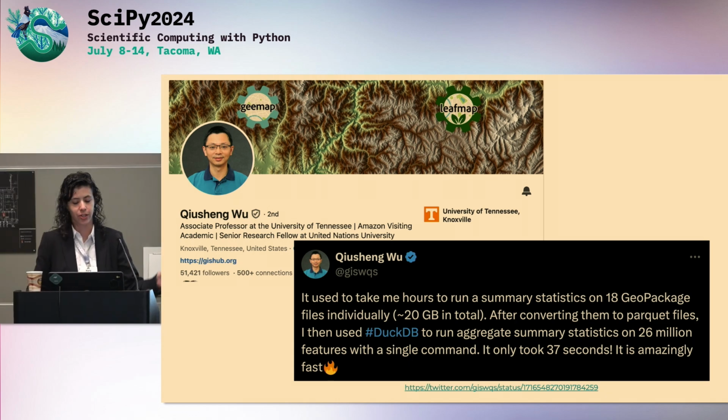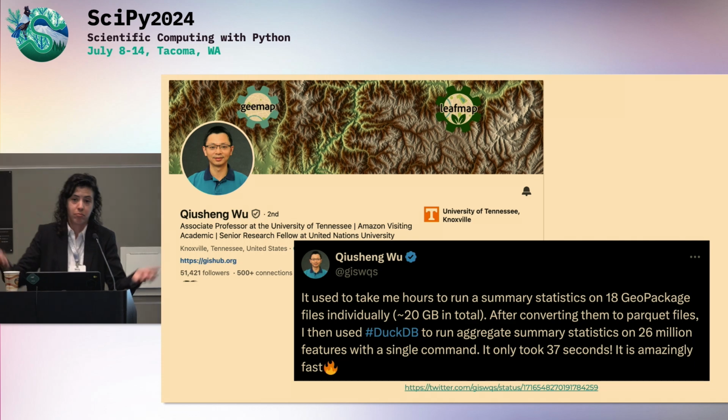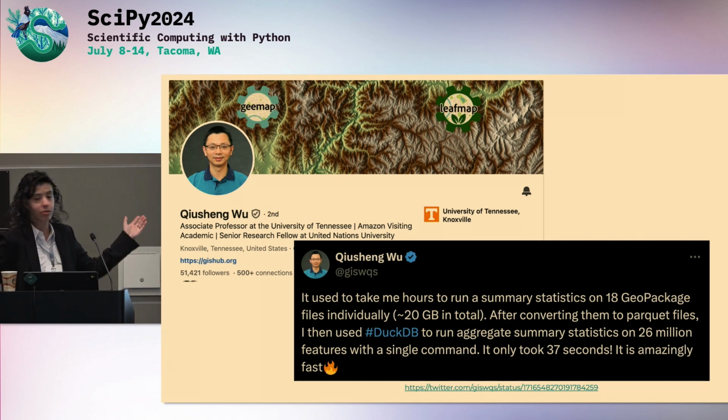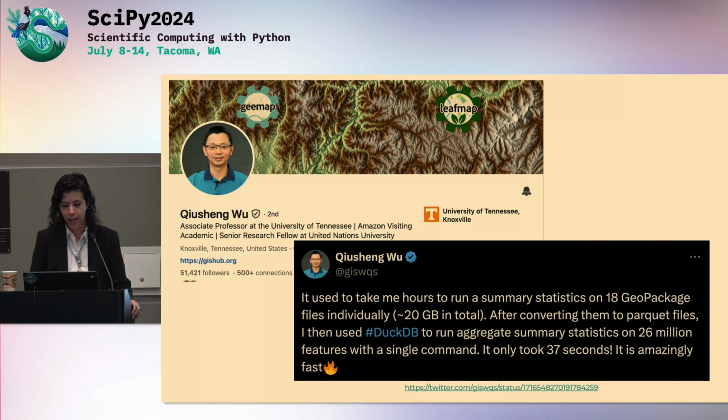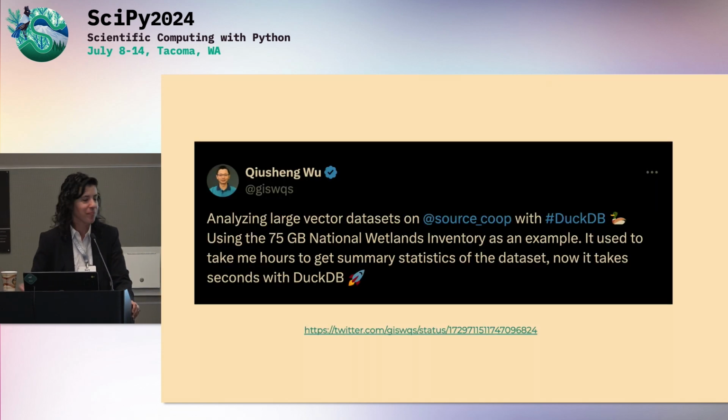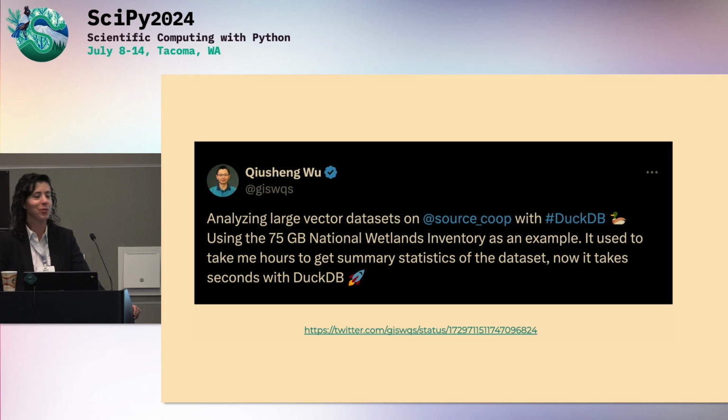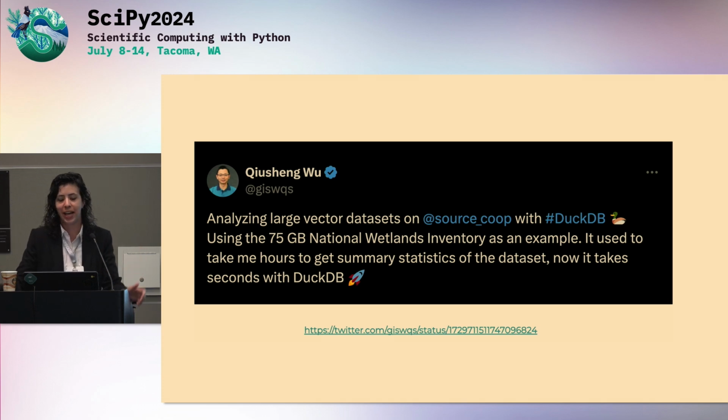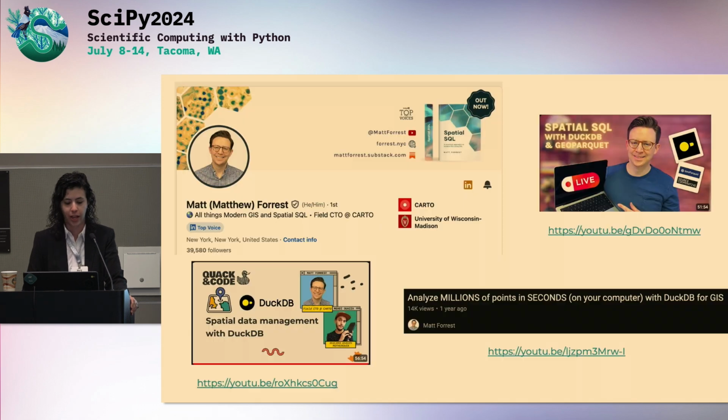But basically, he took some workflows, from the 20 gigabytes in total he has, from running hours to a couple of seconds. So it was, okay, he seems like he has a lot of followers, right? So he has to know something, right? Isn't that how we measure knowledge these days? Then on another workflow, he had 75 gigs of National Wetlands Inventory, and also went from processing in hours to seconds. So it's like, okay, this seems like a good thing.